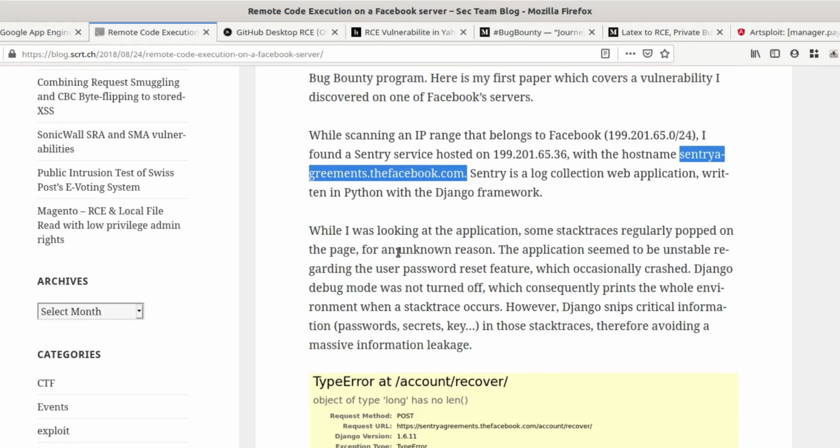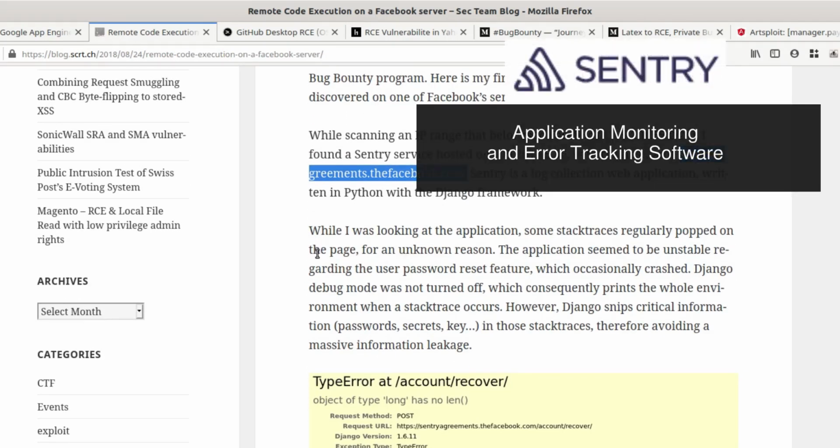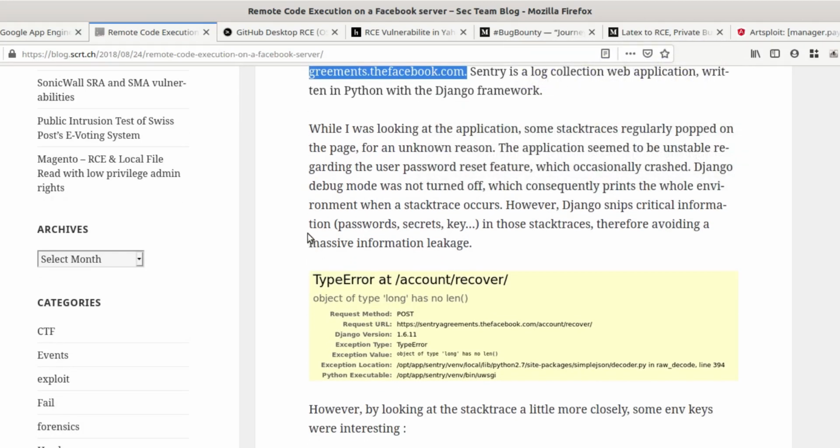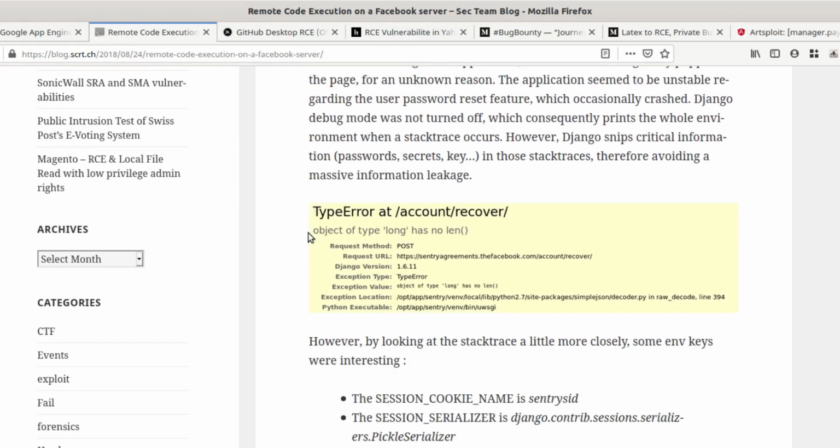sentryagreements.facebook.com. Sentry is a log collection web application, written in Python and the Django framework. It was running in debug mode. When you run an application in debug mode in Django, it gives out a lot of error messages, stack traces, environment variables and all those things. It's usually made for developers to test out the deployment and to debug the instance, as the name itself says.